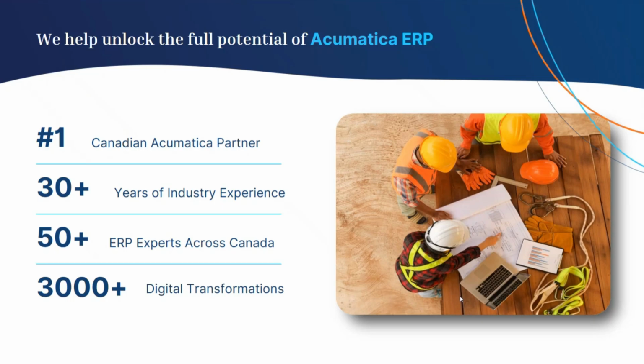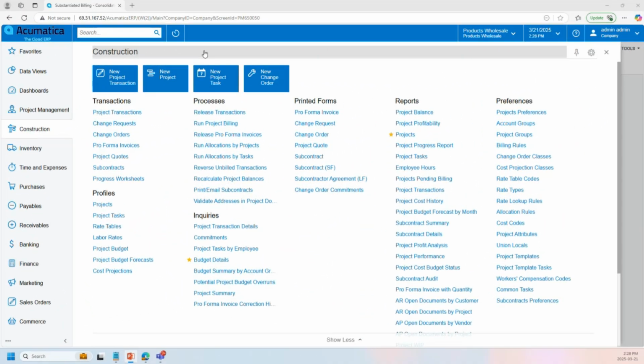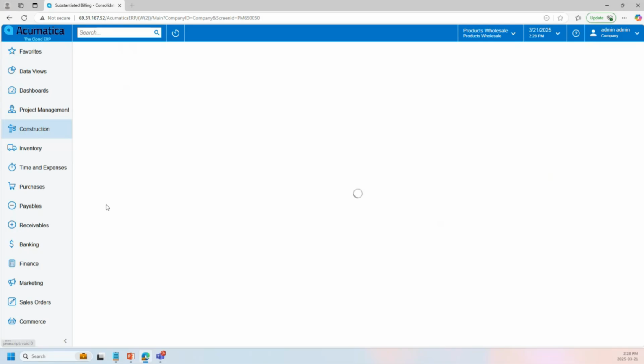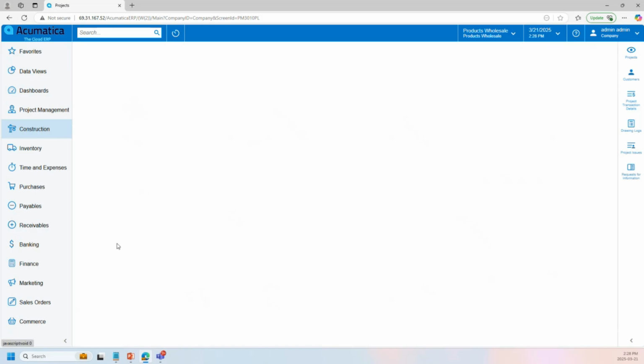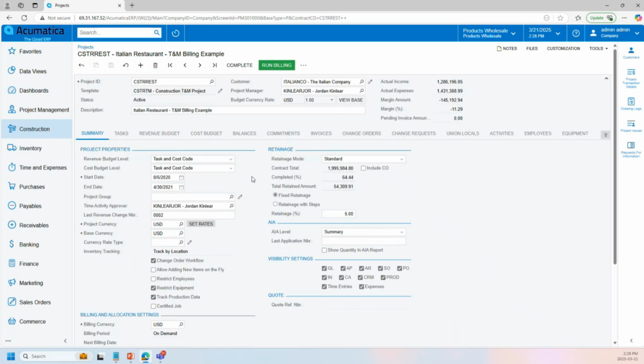Today, I want to showcase how you can save hours of time when putting together substantiated billing documents for your customers. So from our construction workspace, we're going to navigate and choose a project that we want to generate our billing for. In this case, we're going to choose this restaurant project and navigate to our invoicing.